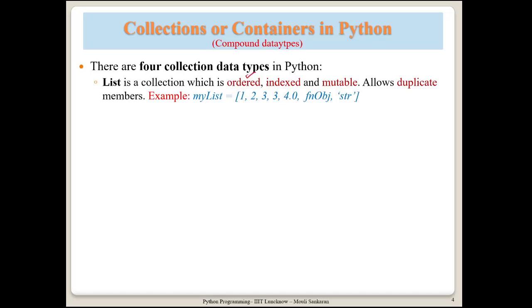Ordered. Okay, it preserves the order. If you are inserting it, it preserves the order in which the items have come into it. Okay, or if you are removing something, then still the order is maintained. That element is removed and then the rest of it is again like a number of persons standing in the queue.